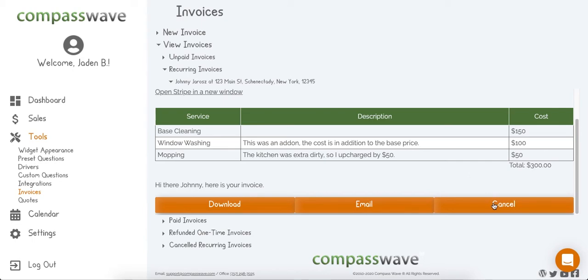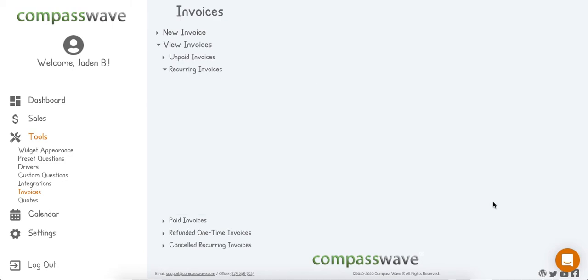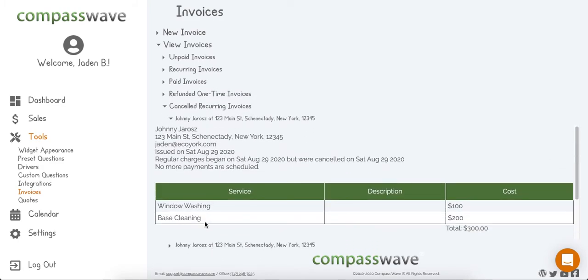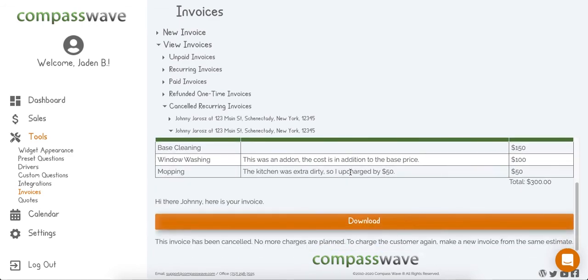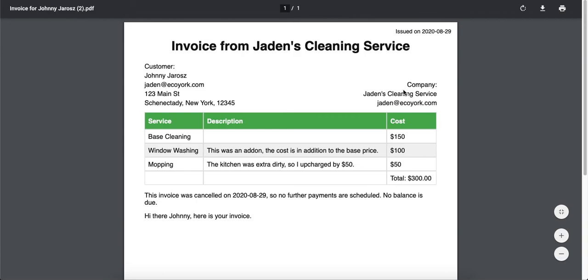You can also cancel the subscription. I'm going to click cancel here. Notice it takes him out of recurring invoices, and now he's under canceled recurring invoices. Now I was messing around with this earlier, so we actually have another one down here. This is the one here. So this is the breakdown we had. You can still download the invoice. See, we can still download it.